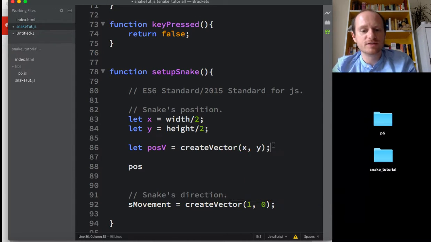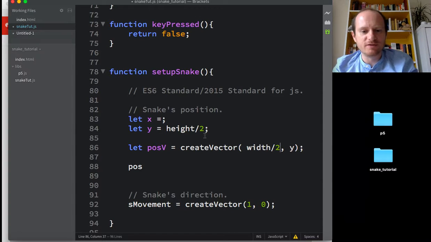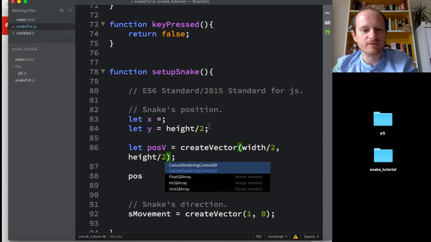There we go. So I could have done this all in one step. I could have just put width divided by 2 into here. Shall I just do that? Control X. Let's just do that. Width divided by 2. And I think I'm quicker typing than I am copying and pasting. Height divided by 2. There we go.